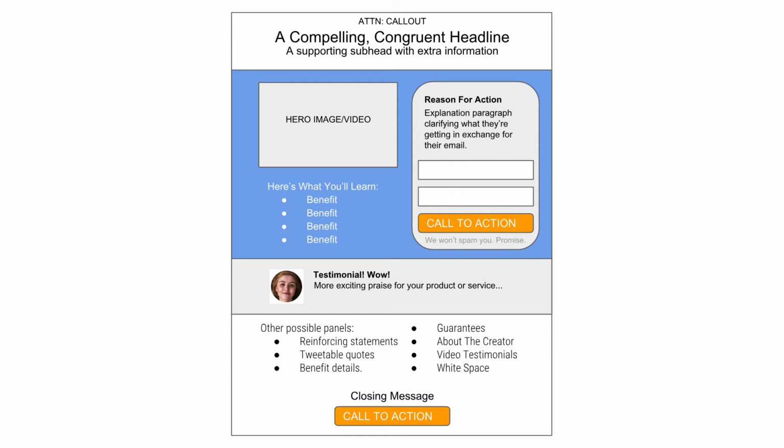And there you have it. That is going to help you build a compelling, nicely laid out, story-driven landing page.